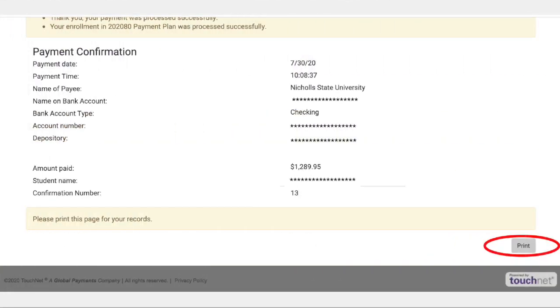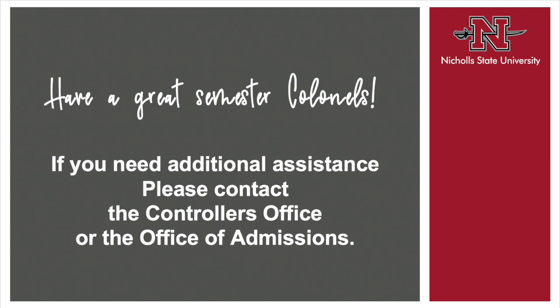Now that you're all finished with the payment plan process, you're all ready to get your semester started. Good luck and go Colonels!